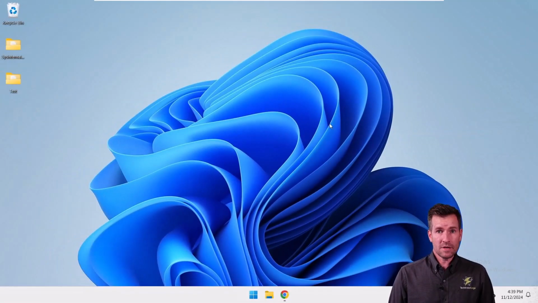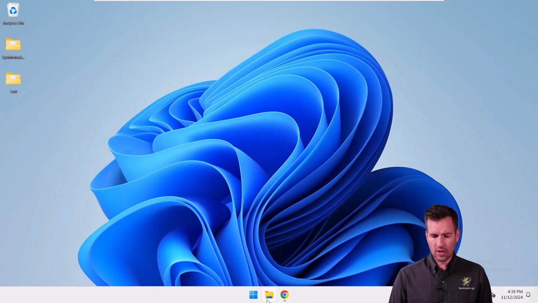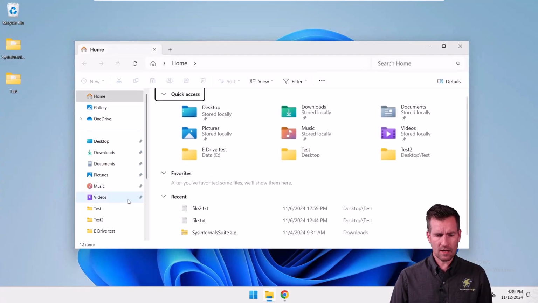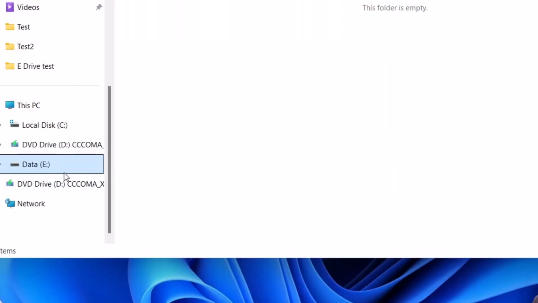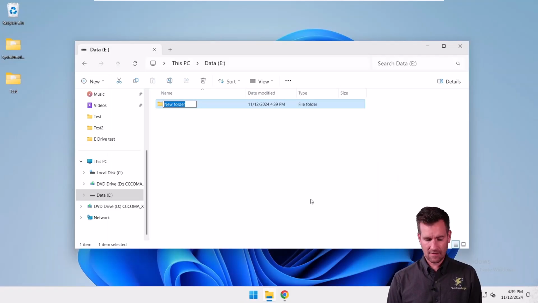I'm on my demo machine. What I'm going to do is create a folder that I'm going to share out. So I'm going to open up File Explorer, and I'm going to create this share on the E drive. So I've selected the E drive. I'm going to right click on here, say new, and create a new folder. Let's give this a name. How about file share. So we'll call it file share.